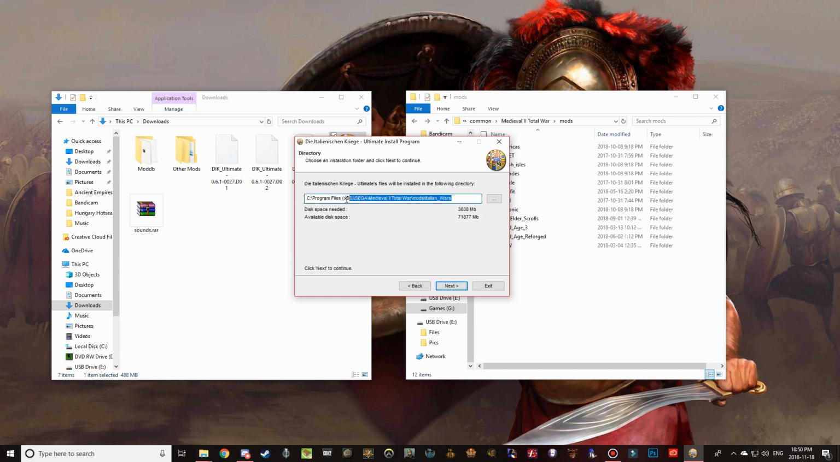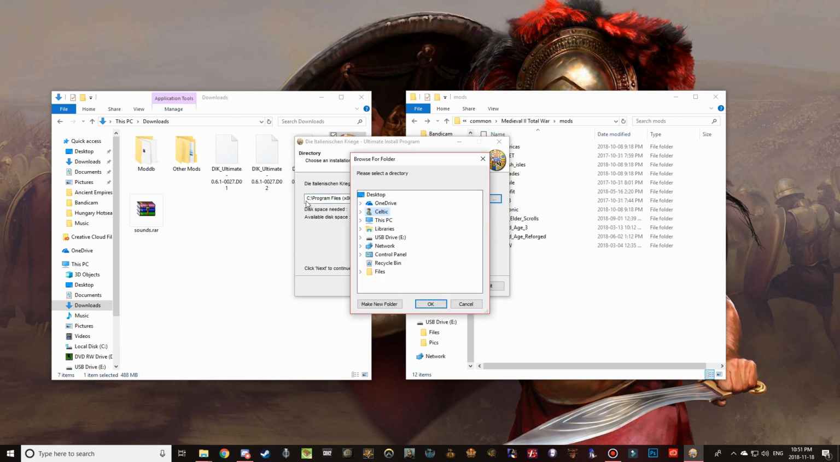And for most of you guys that have it installed on your C drive and are playing the CD version, so this is for non-Steam users, this will be the correct file pathway. Reason for that is because you can see that there's a Sega folder here. So for non-Steam users or CD users, the pathway is local C, program files 86, Sega, Medieval 2 Total War, mods, Italian Wars.